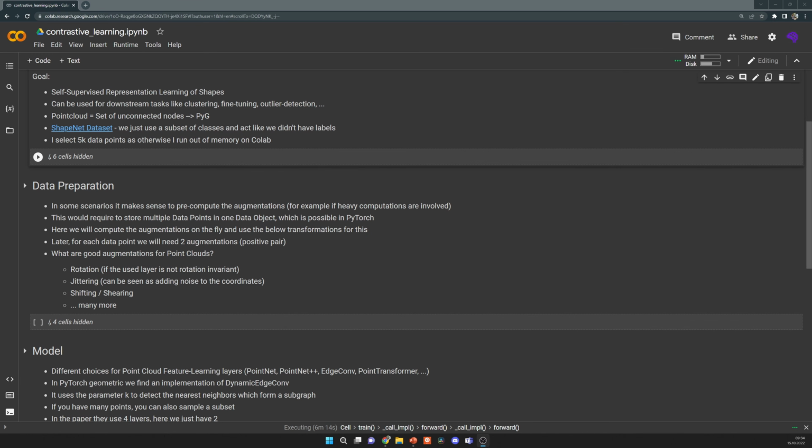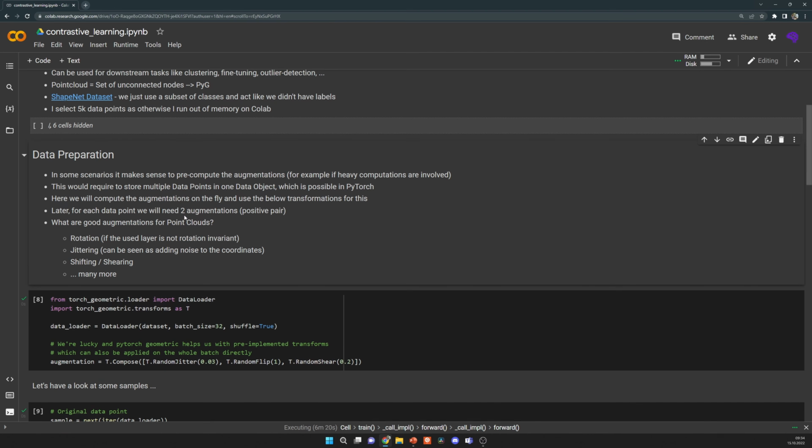Here, however, we will calculate the augmentations on the fly, and we need two augmentations for each data point. And the question is, of course, what are good augmentations for point clouds? For example, rotation is problematic because depending on the layer you use, some of the layers might be rotation invariant, so this augmentation won't have any effect. But there are also other augmentations like jittering or shifting the point clouds. So let's have a look at some of those.